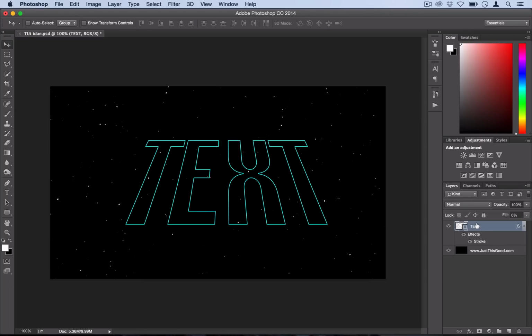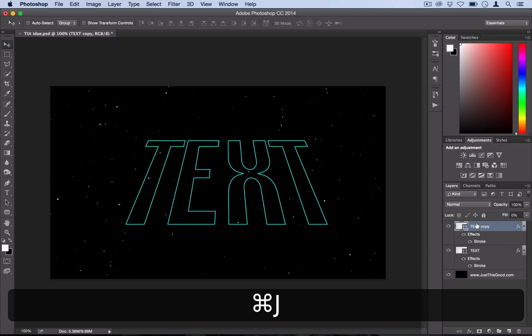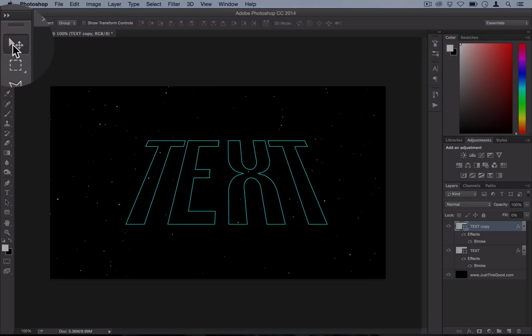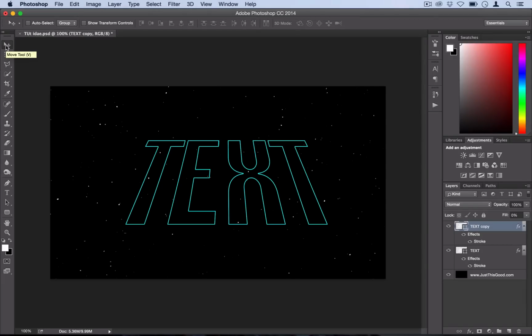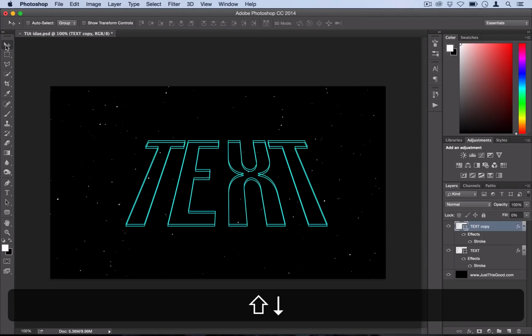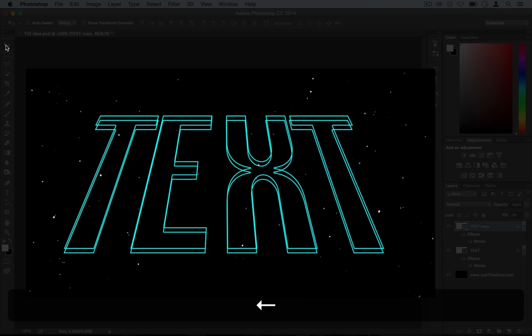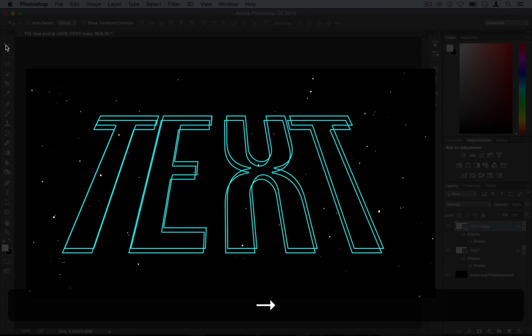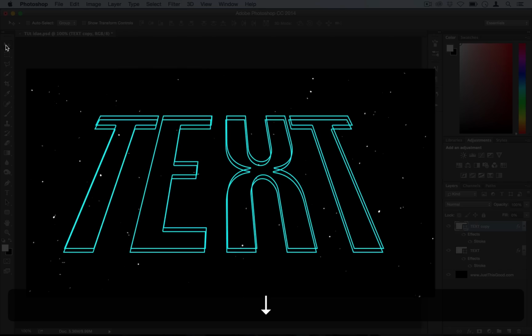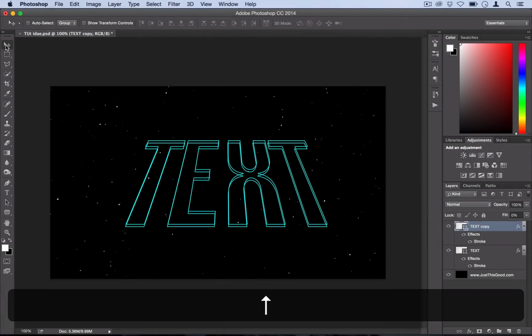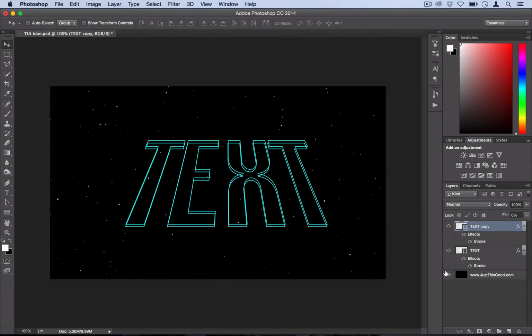Then have your layer selected and duplicate it. I'm going to use the shortcut Command J, but you can right click and duplicate it. Now on this new layer, grab your move tool, and with the arrow keys on your keyboard, you can hold Shift and move it down a little bit. That'll move it about 10 pixels at a time, I think. If you let go of Shift, you can fine tune it with the arrow keys. I'm just moving it down and maybe to the left a little bit. Once you're happy with where you have it, it gives it a 3D look.